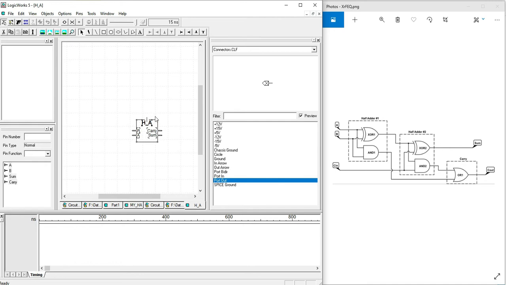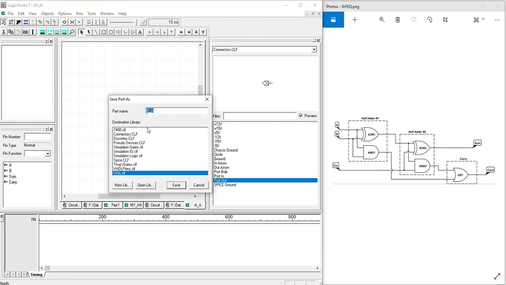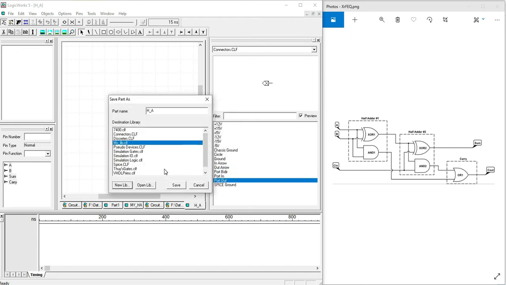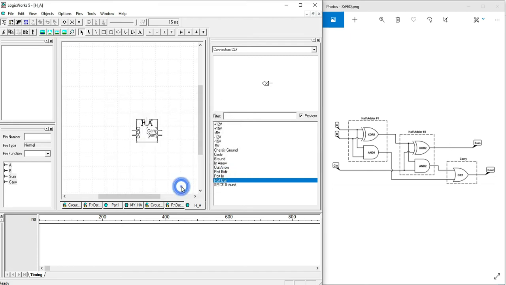Now you can see that our symbol is created, and A and B are our inputs and sum and carry are the outputs. So we will go to the file and save as. We will create a new library to save this symbol in. We will click on the new library and we can name it as my_library. You can name it as you want, and then we will click on save.